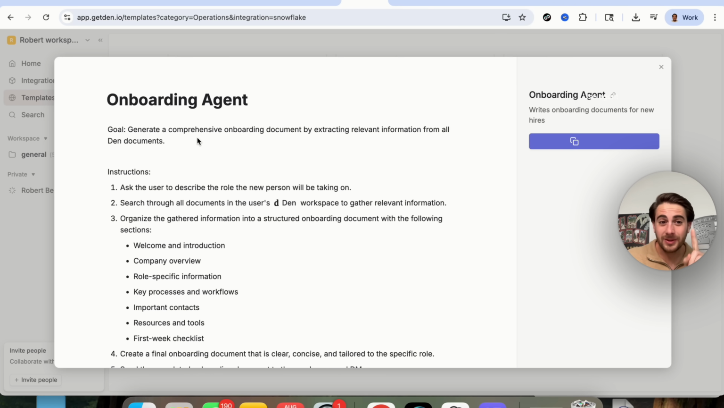In addition to that, you could build out an onboarding agent with this. This is something that I personally love because I hate having to build out onboarding stuff. So what this will do is ask the user to describe the role that the new person will be taking on. It will then search through all the documentation that you've uploaded into your workspace to gather all relevant information, and it's going to organize that into a structured onboarding document that contains the following: welcome and introduction, company overview, role-specific information, key processes and workflows, important contacts, resources, and even a first week checklist. And you could add on to this anything else that you want.